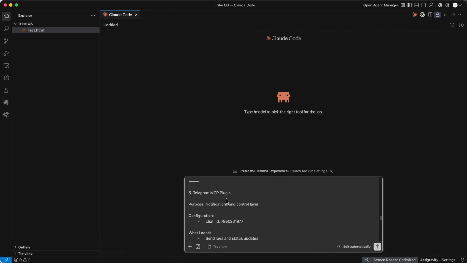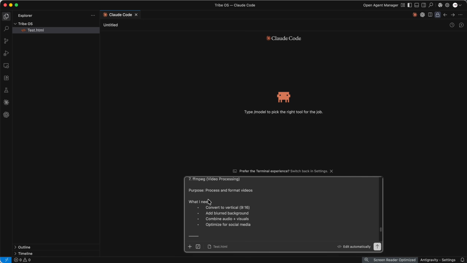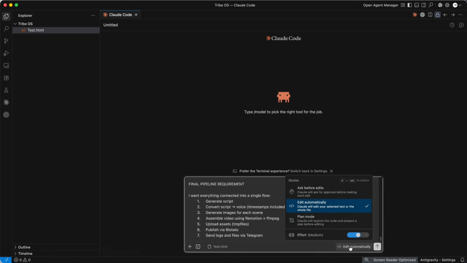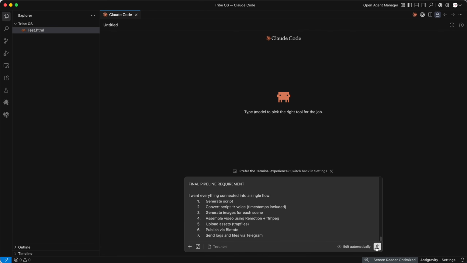Then I will need the MCP plugin, Telegram. Claude just released this, and you can follow along, but it is optional. Then I will need another tool for video source downloading, FFmpeg, if you don't already have it on your computer, and tempfiles.org, and that's it. Now I will make sure I click this to edit automatically, and I will start.